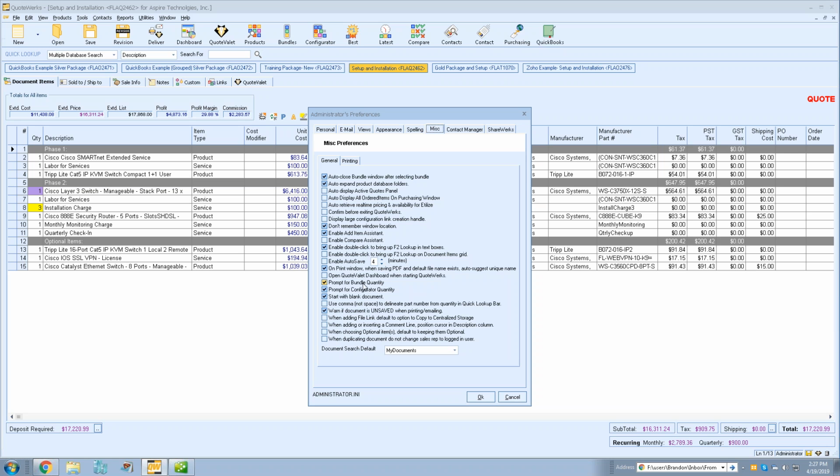We also have the option to prompt for bundle quantity and configurator quantity. So when you're adding a bundle to the document, or when you run through the configuration wizard and you're getting ready to add that configuration onto your document, you'll now be prompted to set the quantity for that configuration. So just some smaller features that can really make it easier to speed up your process, because that's essentially what we're trying to do, make things a little more streamlined, a little easier for you.